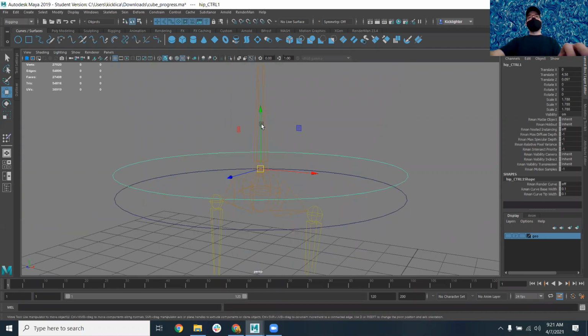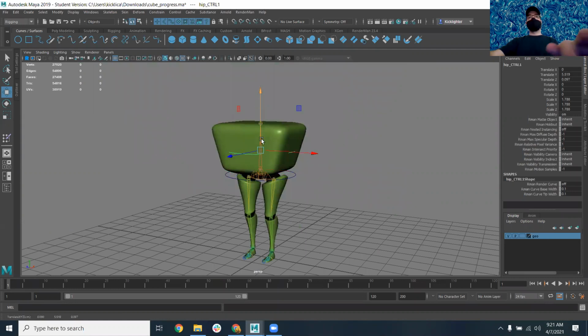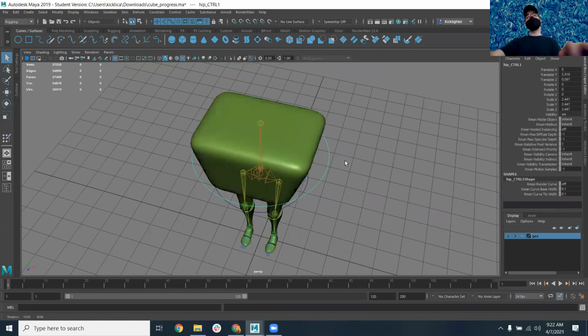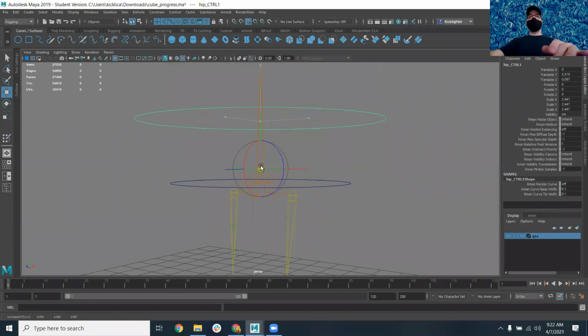Because I don't really like how close that is to the hips, I'm going to move this up and scale it up a little bit. This will be the head control. You can change the shape of it, we'll worry about that later. I'll press V to edit my pivot point, hold V on my keyboard to snap to joint, and snap it down to the head.